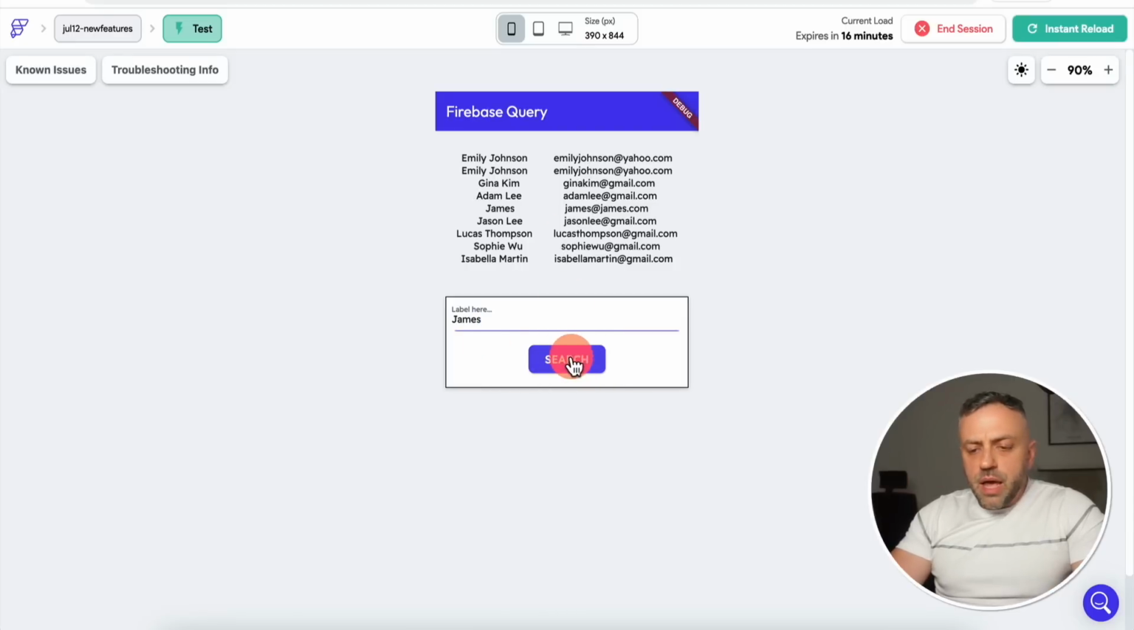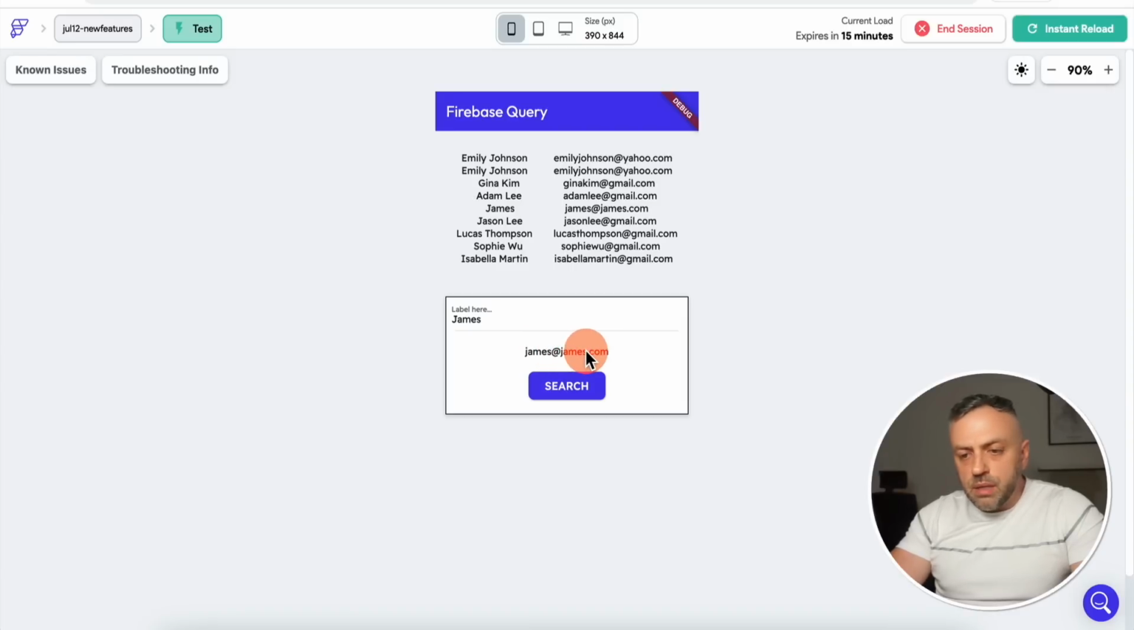And here you can actually search from this collection in order to find specific users that you want. As an example, I know I have James in there, so I can type James and I should be able to find James. In this case, I'm displaying the email that's associated with this user. I can also search for Jason, click on Jason Lee, click on search, and I just found Jason Lee's email here. I can do the same thing for Gina. Search and I find Gina Kim.